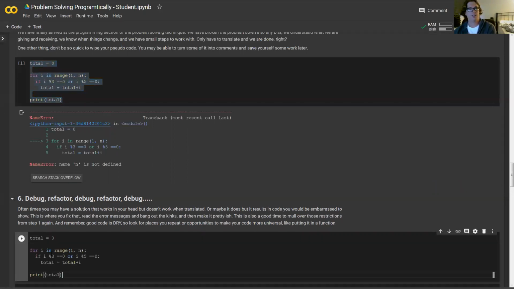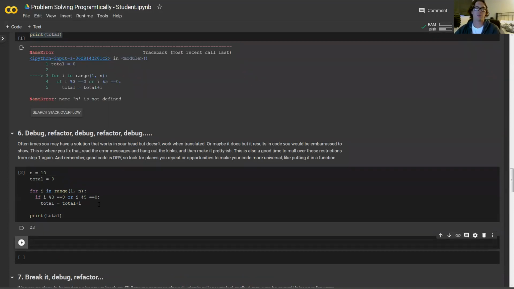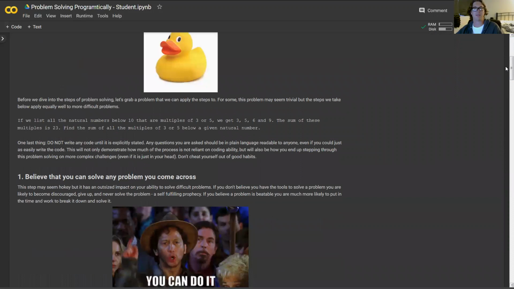So first step is I need to define n, and we'll just do 190. And then if I were to run this again, we're going to get 23. Is that correct? So if you remember back at the start, we checked it, and at the start it defines that the answer is going to be 23. So it looks like we're correct.